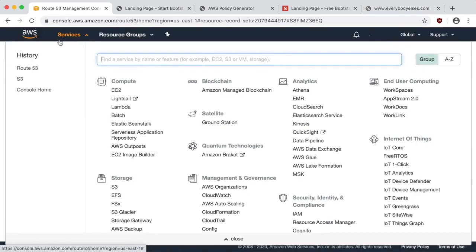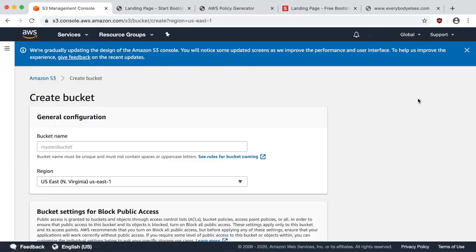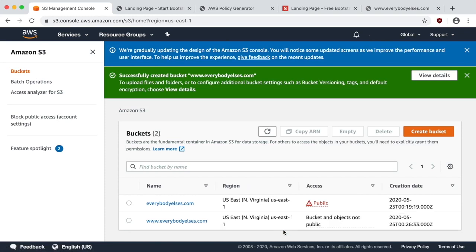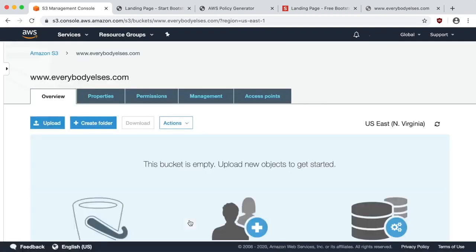So let's go back to our S3 service. And here we're going to create a new bucket, and we're going to call it www.everybodyelses.com. And we'll leave the defaults the same, nothing to change here. And then we'll go ahead and create our bucket. Okay, now with our bucket created, we're going to make one small change. You can see our bucket is empty.